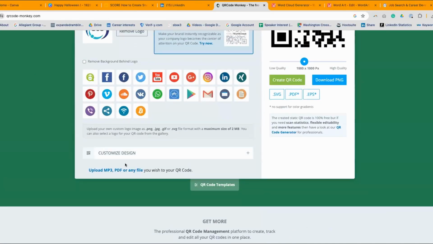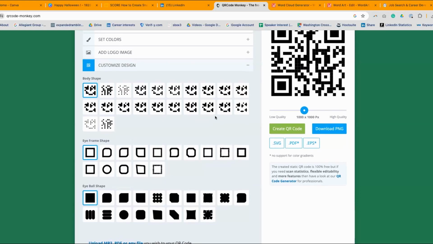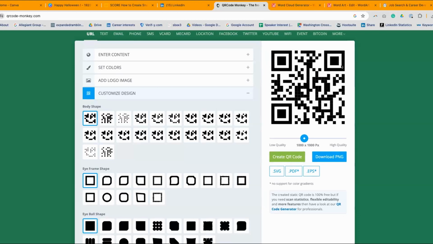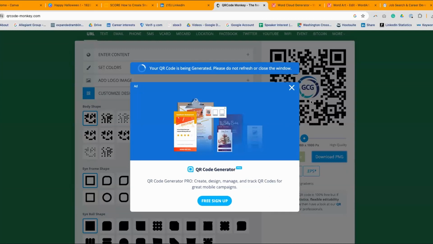And now, if I wanted to customize the design, I could change the size of the chunks on the QR code. So I'm going to just leave it as this, but I can create QR code. Now, if I want to download it, you can see here's my logo in the middle, but I could also have my picture. I can download the PNG, but I can also download an SVG, PDF, or EPS. So I'm just going to click download PNG. And now it says, your QR code is being generated. Please do not refresh or close the window. So I have to be patient and wait for that.